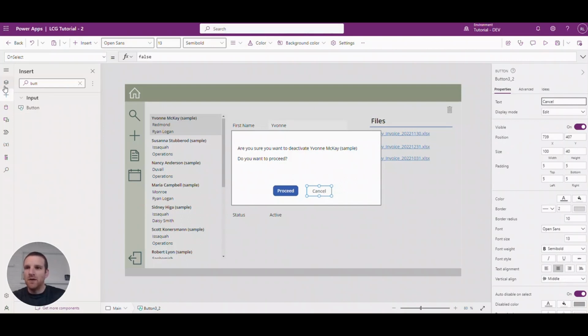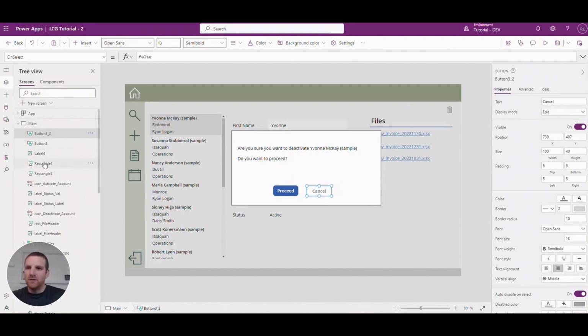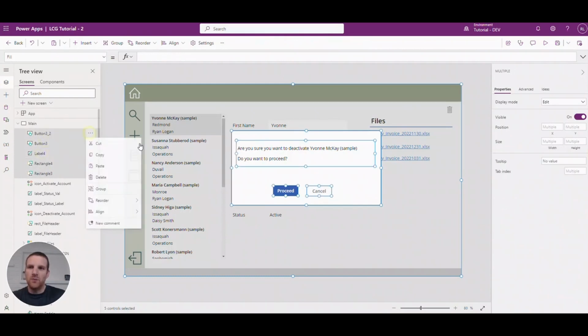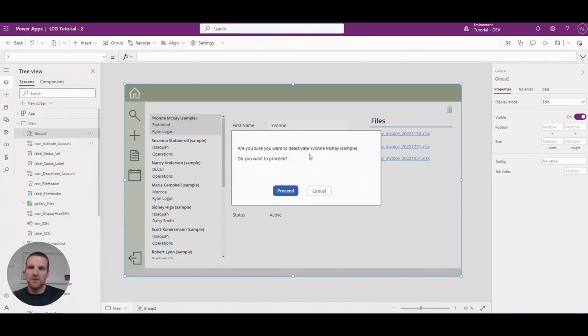Now for these five items that we've created, we can group them together. So you'll see group. And we'll say this is the confirmation dialog. Now you'll see that it's all currently visible to the user. So if I press proceed or cancel, nothing happens.